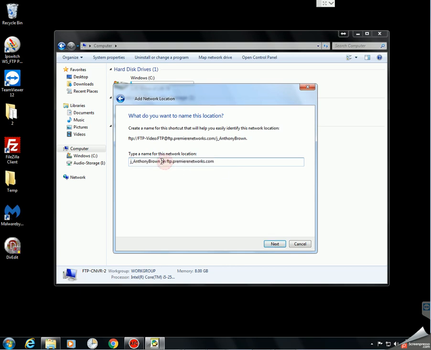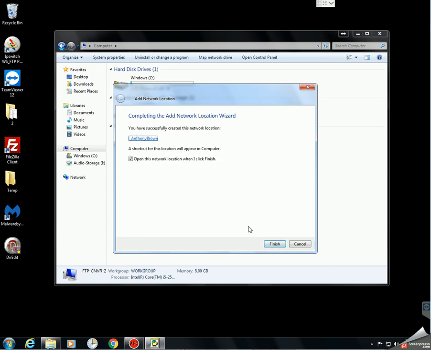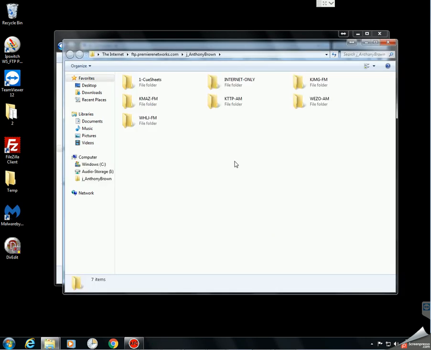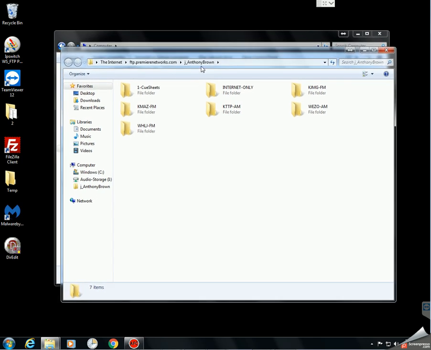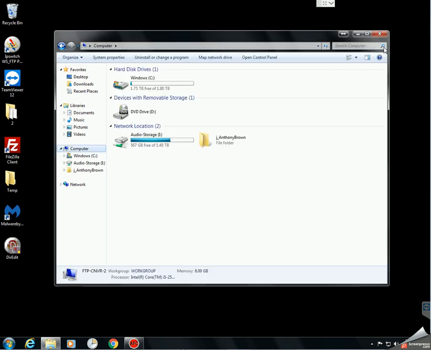This, you can name it whatever you want. Let's just name it J. Anthony Brown for continuity. We're going to hit next. And I'm going to go ahead and let it open when I finish. So what that just did is it automatically logs into the FTP server and browses to the J. Anthony Brown directory for you. So I can close that now.